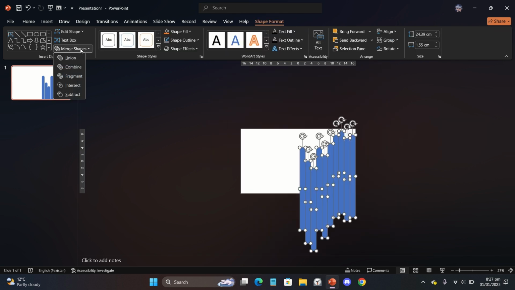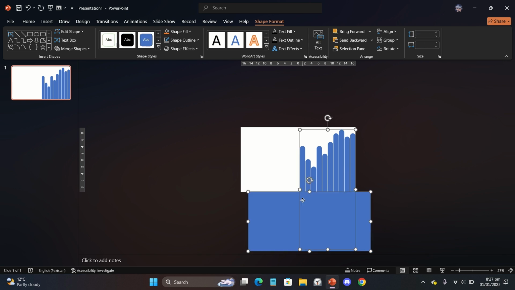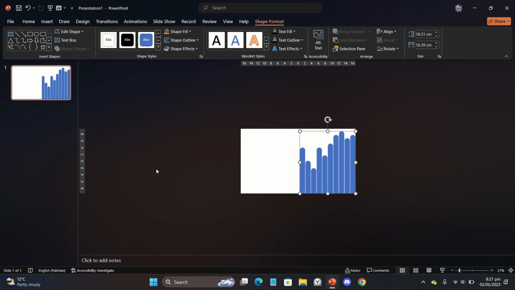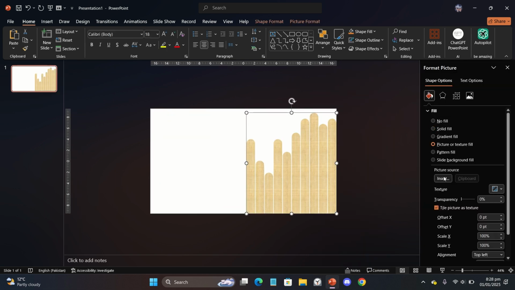Select all of them, go to merge options and click on union. Now we're going to cover the outside part that is out of the template with a rectangle. Select the shape and then the rectangle, go to merge options and subtract it.